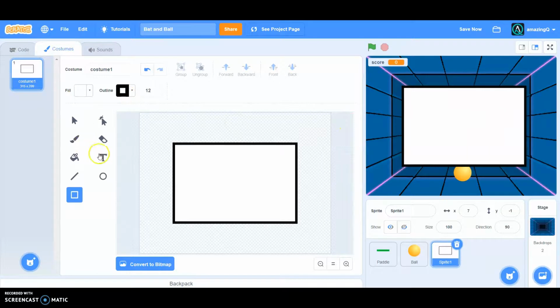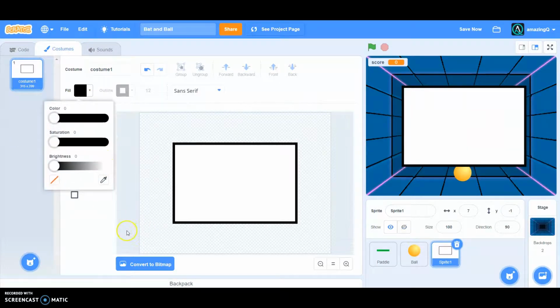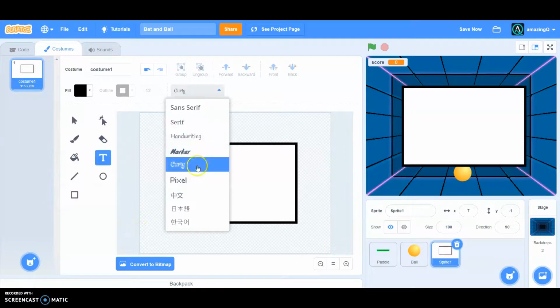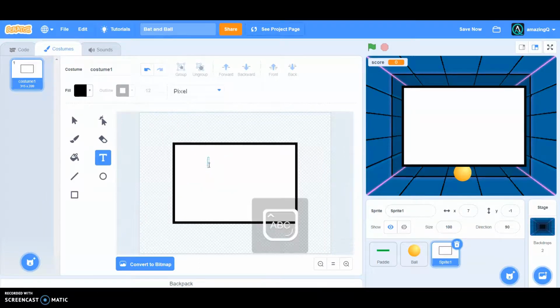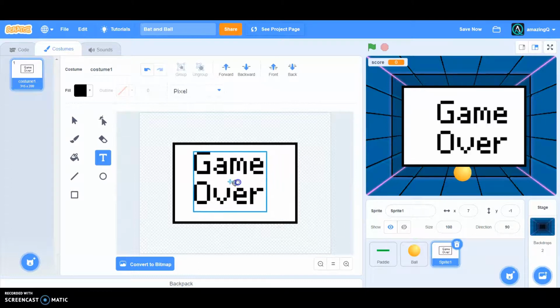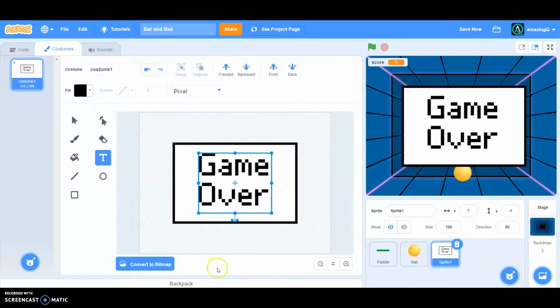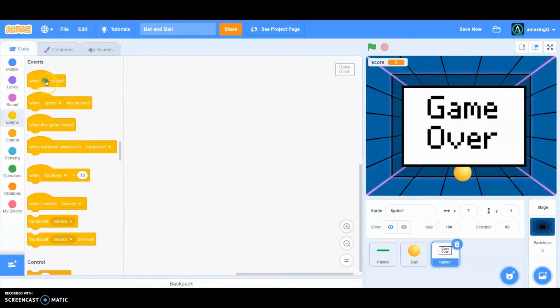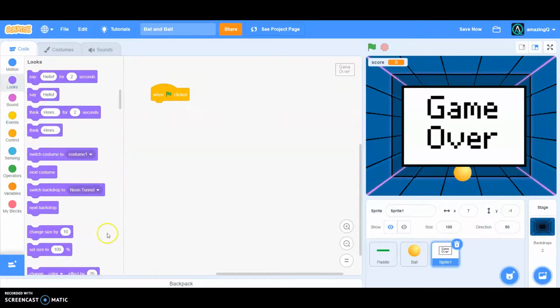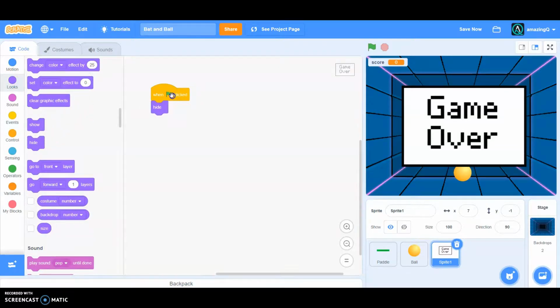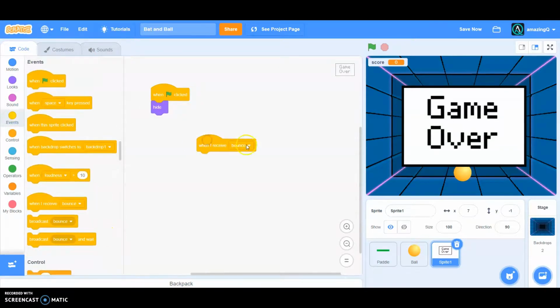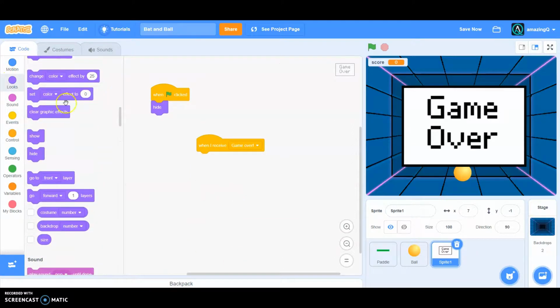Okay, now let's make it game over. Okay, then go to when clicked. Now first of all we need to hide it. Now go to when I receive game over, then we want this to show, and we want this to go to front layer.